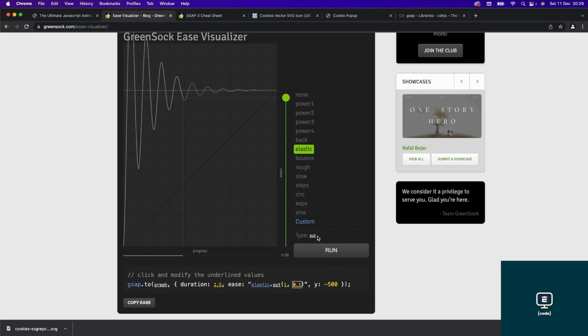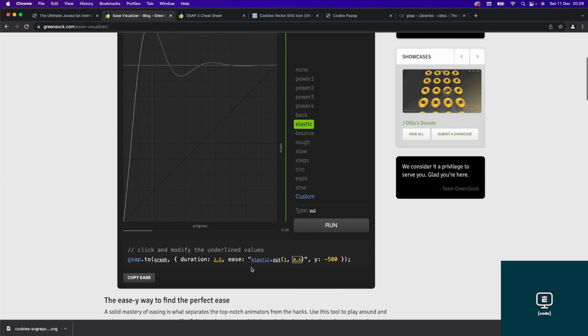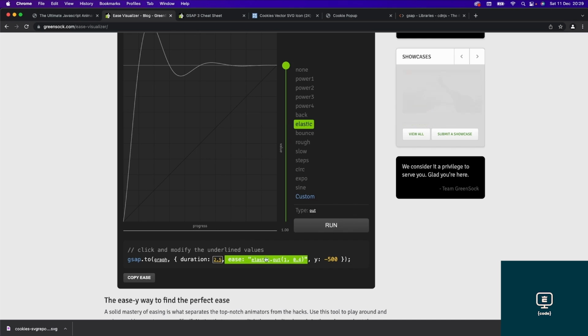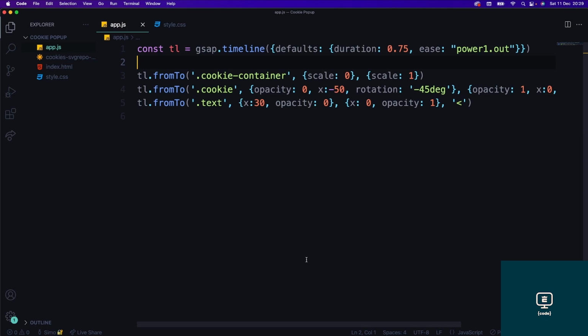0.1, bam, bam, bam, bam, bam. That's super elastic. I'll do 0.4. All right, so 1 and 0.4. Just mess around, customize it. Again, with animations, there's no really right or wrong way of doing it. You just have to kind of mess around with it and see until it looks nice.